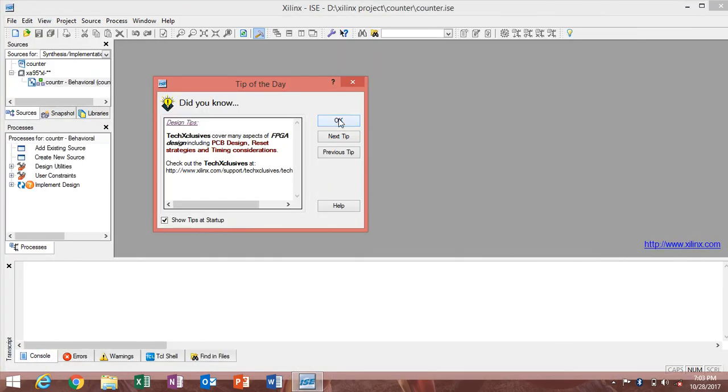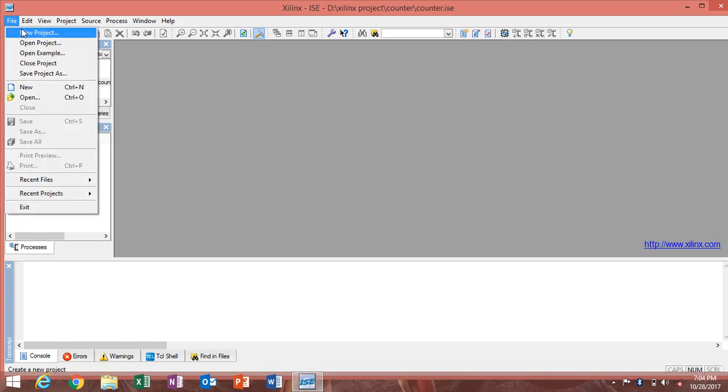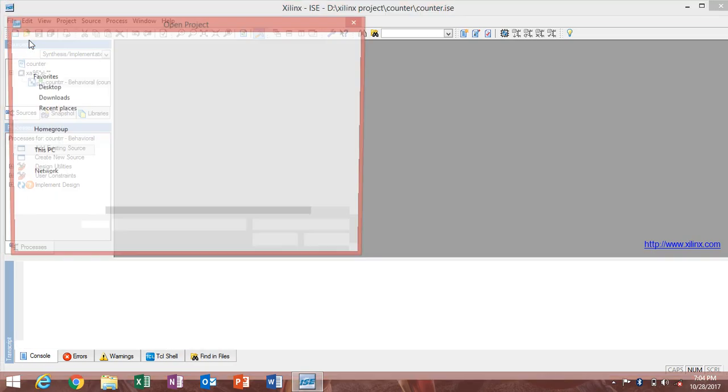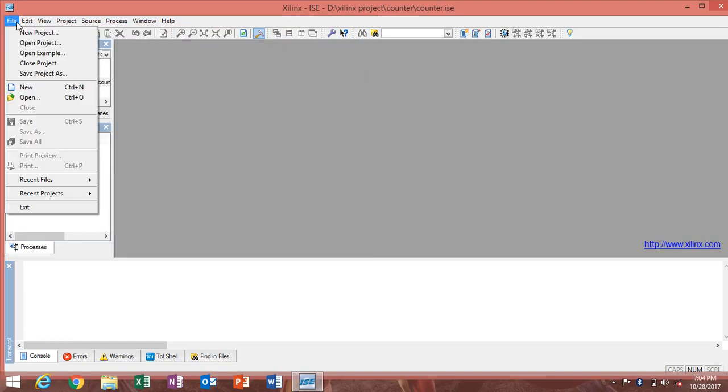This is version 9.2, which we are using. So now let's start. When we start the Xilinx software window, first go to File. If you already have a project, click on Open Project and the window opens. If you do not have a project, then create a new project.